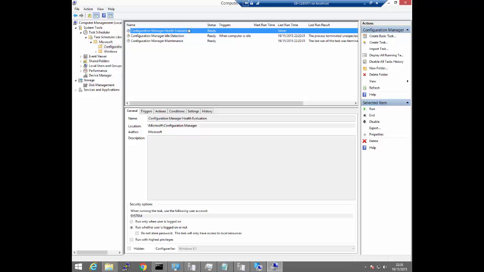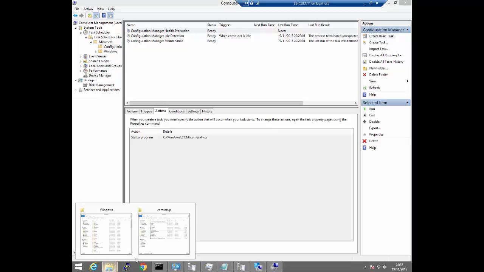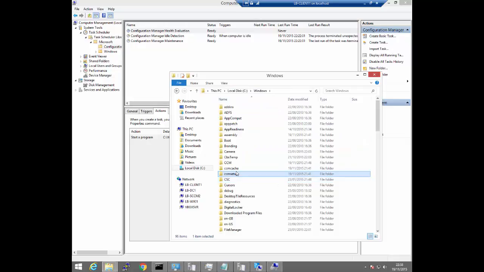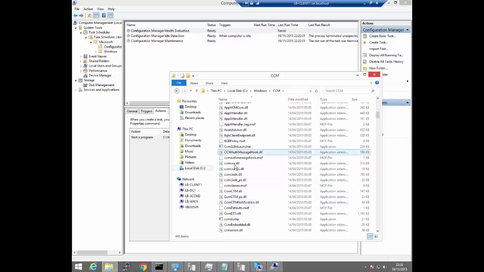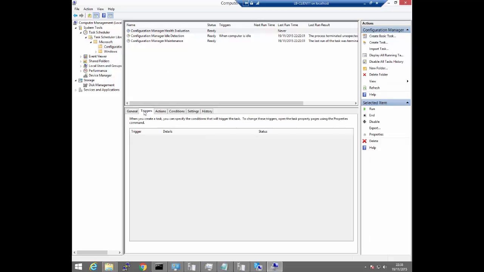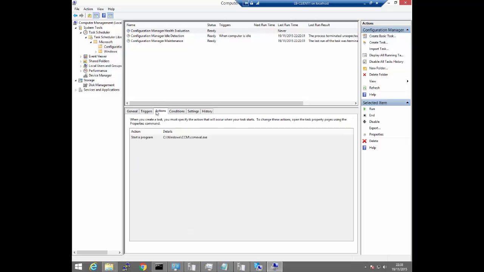So in other words, it's going to be evaluating my health this often, and you find that under action, it's just running this file, ccmsetup.exe. So if I go to C:\Windows\CCM, ccmsetup.exe. Yep, this one. So that's why it's running. It's just running ccmsetup.exe, and it runs that every day. So it configures that automatically in the background, and that happens every day, I think, between 12 and 1 a.m.